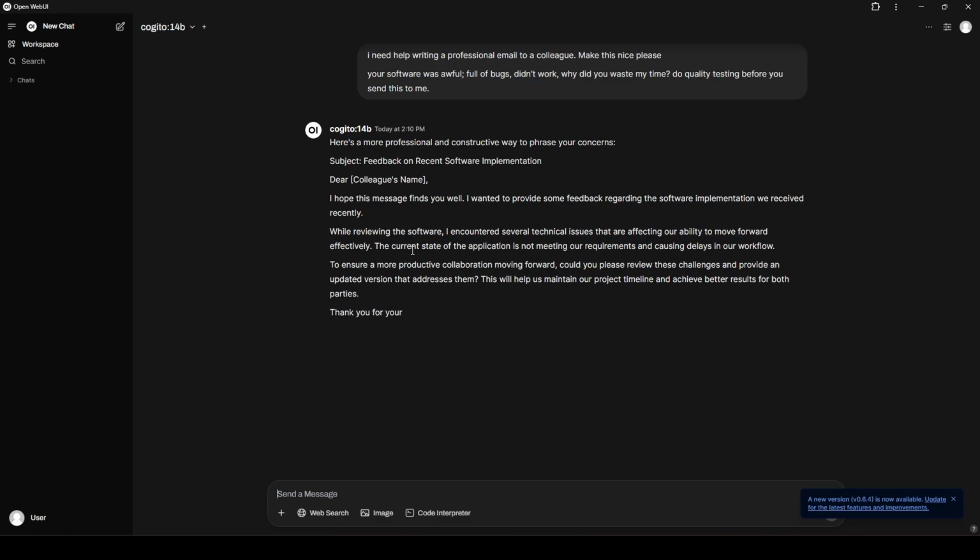I want to provide some feedback regarding the software implementation we received recently. While reviewing the software, I encountered several technical issues that are affecting our ability to move forward. The current state of the application is not meeting our requirements, causing delays. To ensure more productive collaboration, could you please review these challenges and provide an updated version? This will help us maintain project timeline.